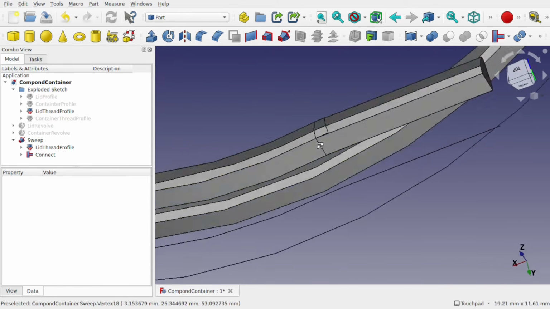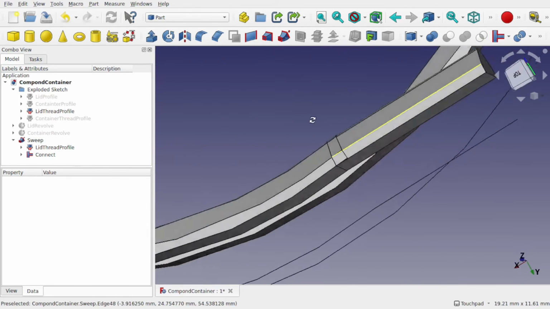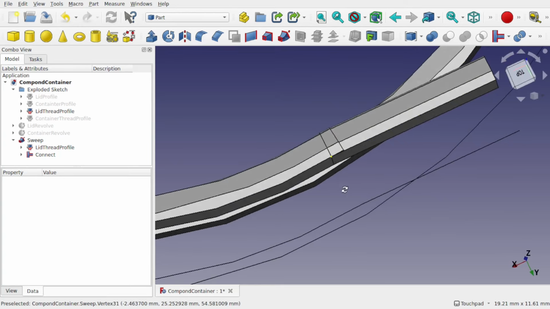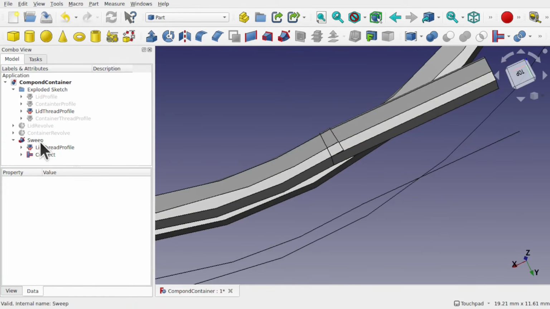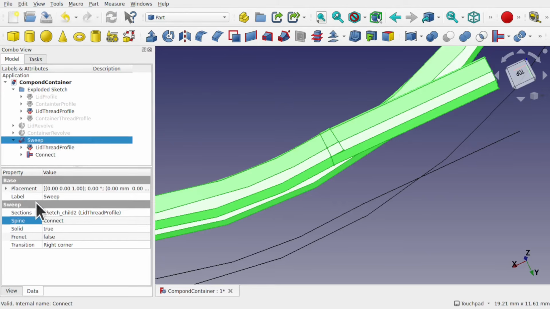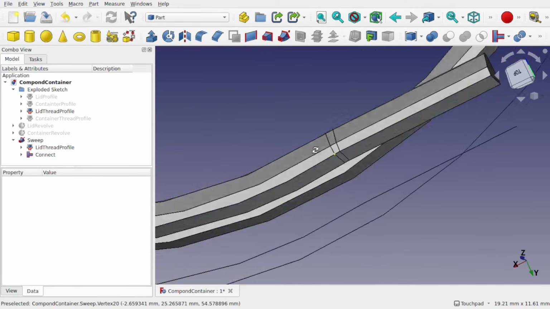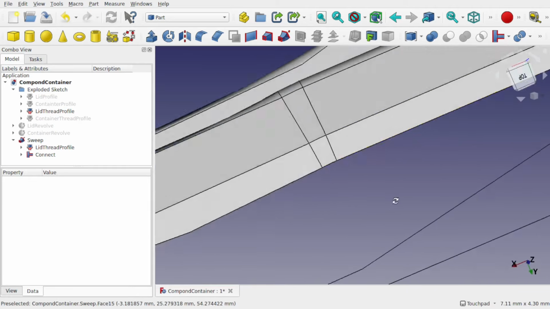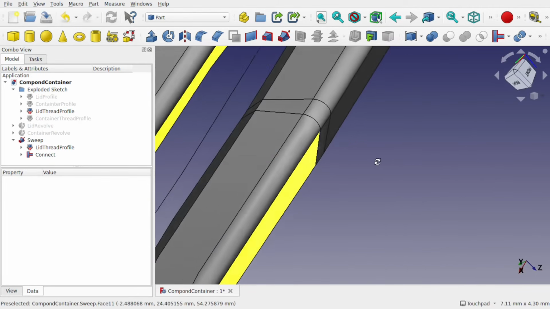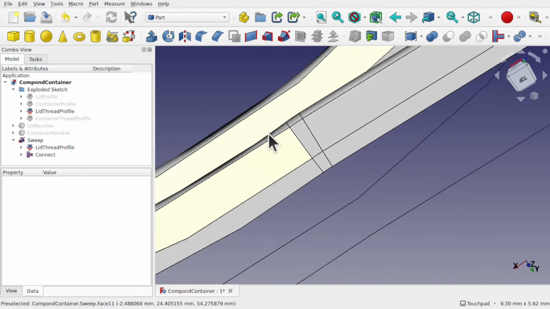If we look, you can see we've got this kind of folded face here. This is not a problem. All we have to do is come over to the original sweep and look down at our transition. At the moment it's right corner, so let's drop this down and try rounding corner and click off. We've now got a better connection between those, so you can see how that's connected. Much cleaner there.